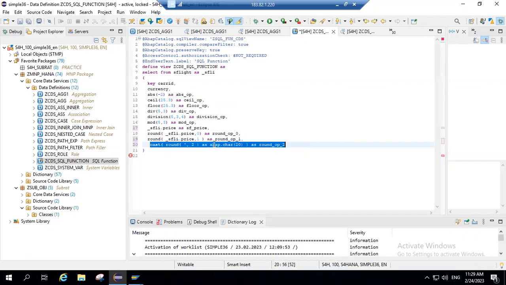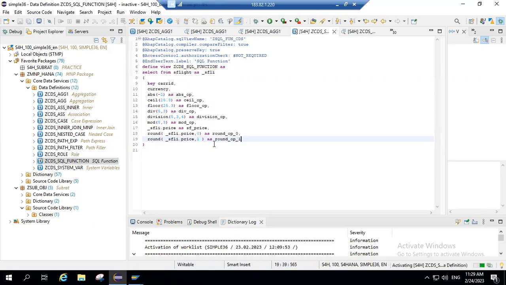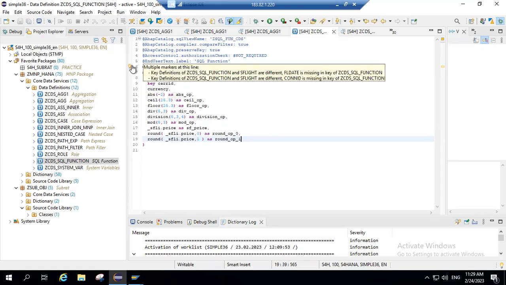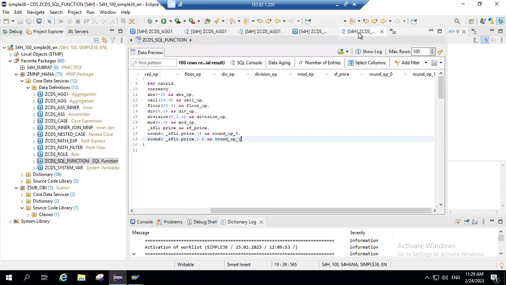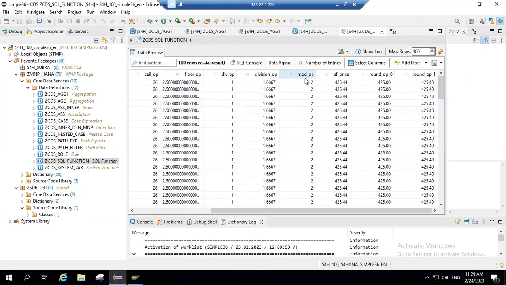Here we cannot declare a local variable and pass the value; those do not work here. This view we can use in SAP reports, right? We can write this select query and then, instead of the table name, directly use this view name, the CDS view name.